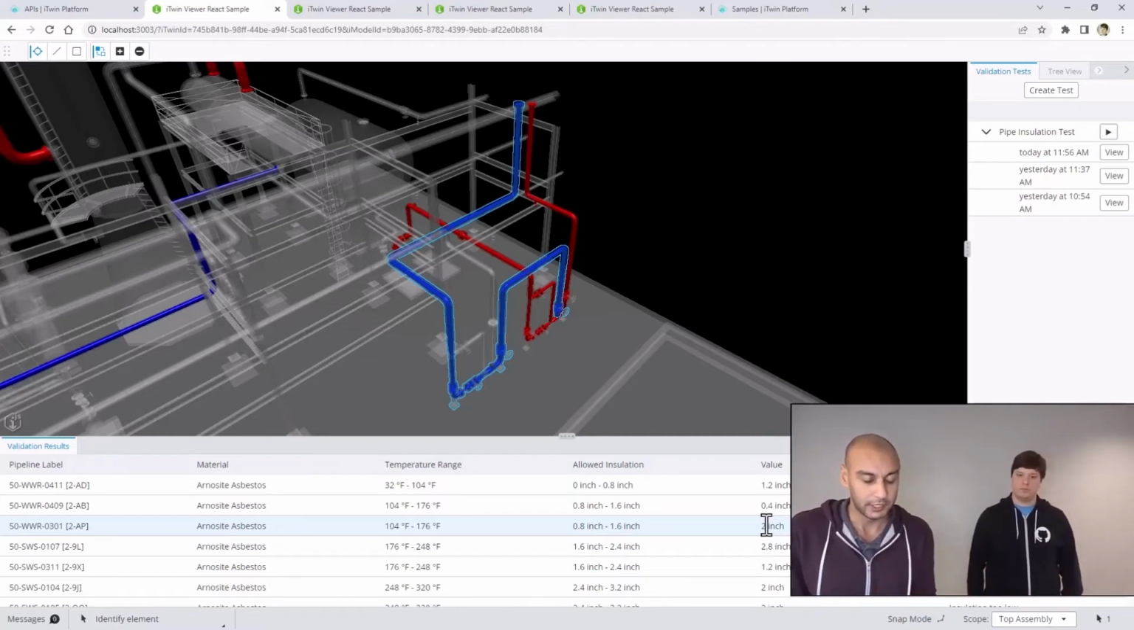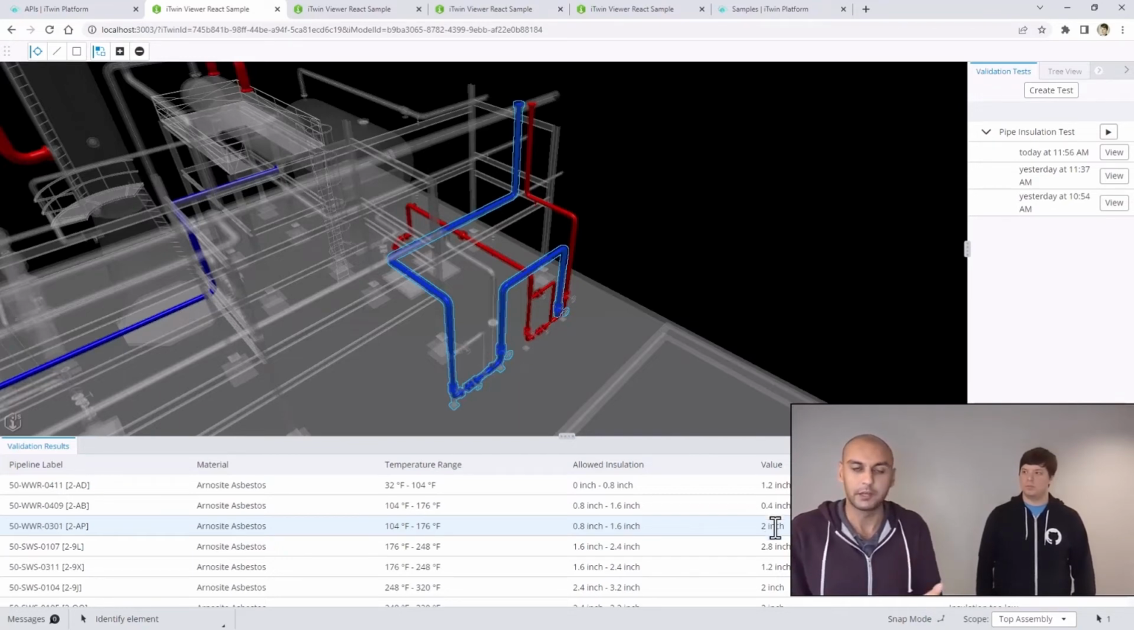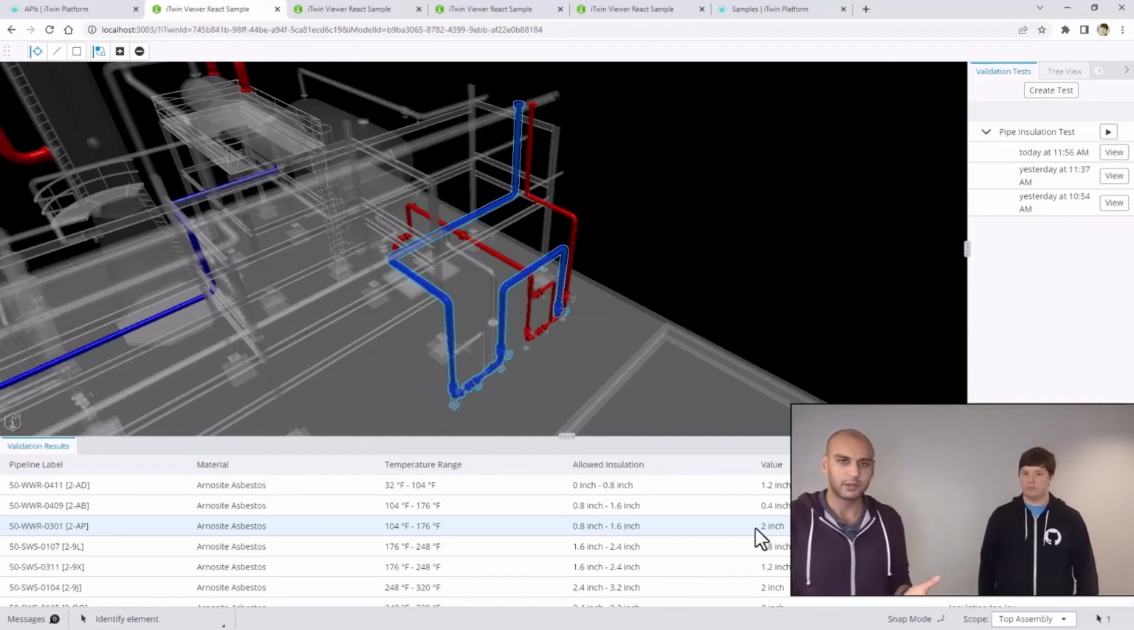So yeah, that is a very simple example of the validation API. Now you can create dozens of rules and different types of tests, and you can reuse tests for different models. So it's a very flexible API that can be used for validating your digital twin data. There is a course on this subject as well that recently came out.